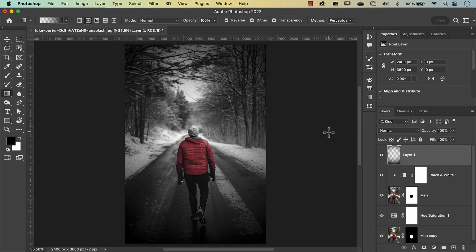Now, if the gradient is too dark, you can always reduce your opacity by sliding this opacity slider to the left. I'm going to just change it to something like 75.